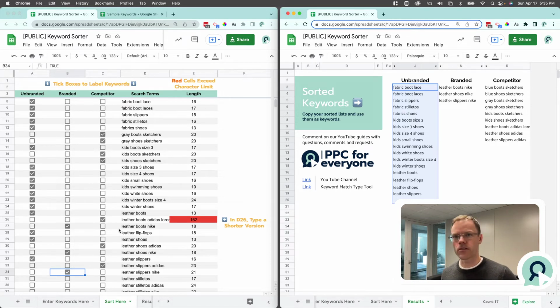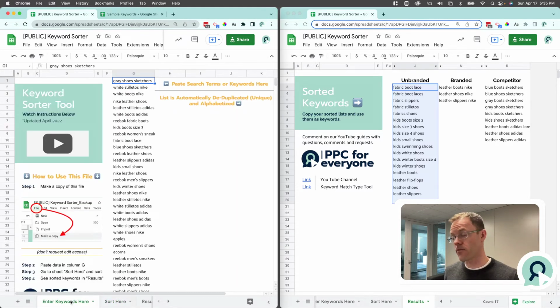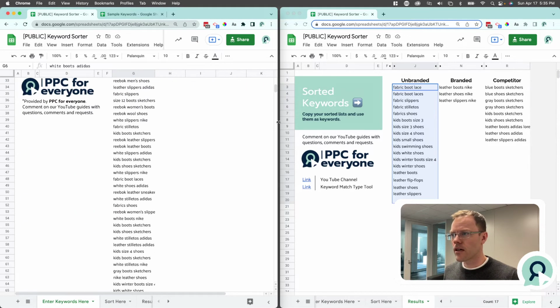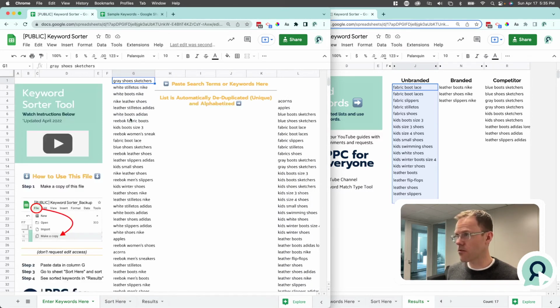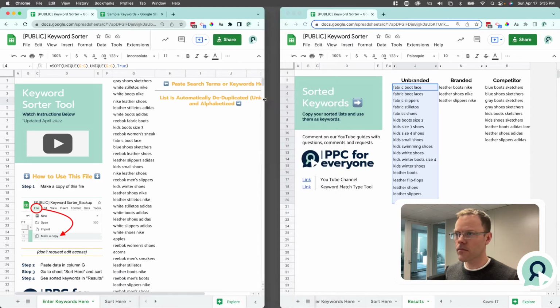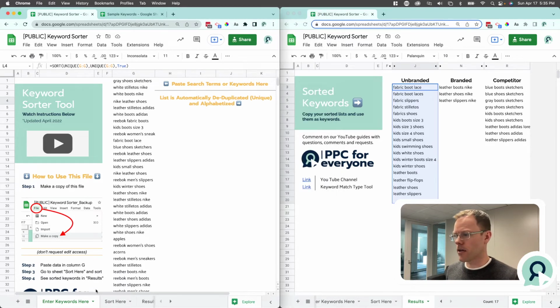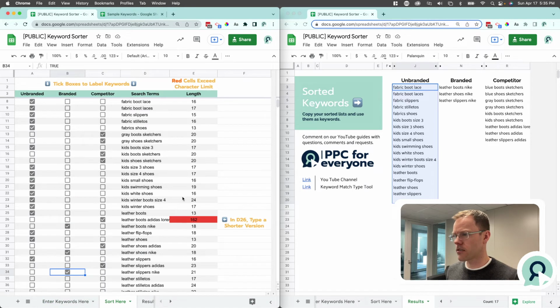I'll step back now and just show you in more detail how the spreadsheet works in case it breaks for you or you have some issue or if you want to change it. So back on sheet 1, the way this is working is I have my random unsorted list of keywords in column G. From cell L4 down, they're all deduplicated and alphabetized. And then those show up in this sheet. And in this sheet, I can sort like I just showed you.